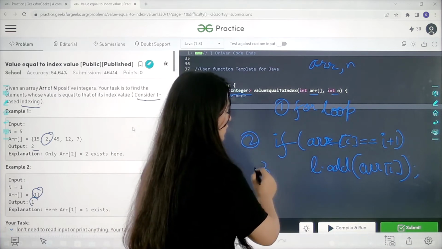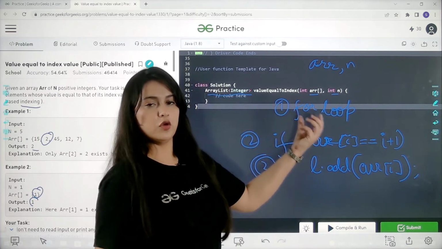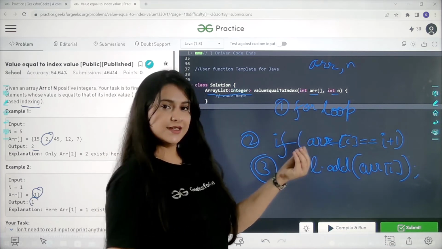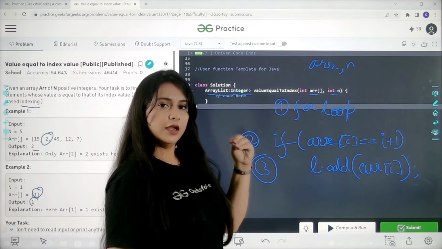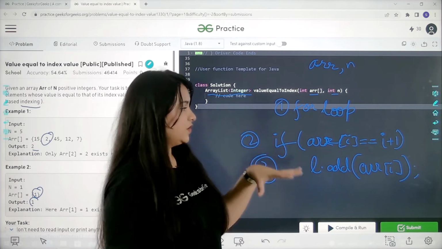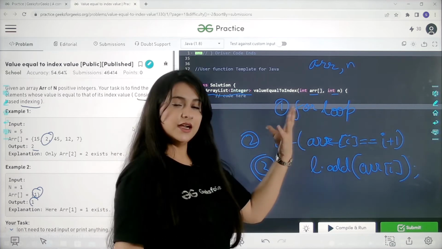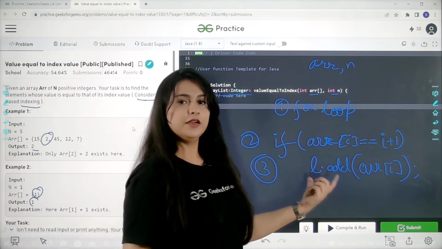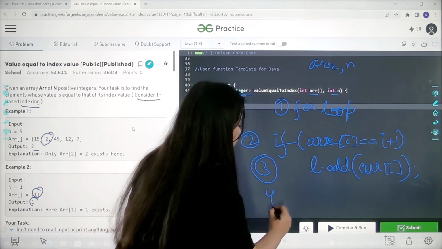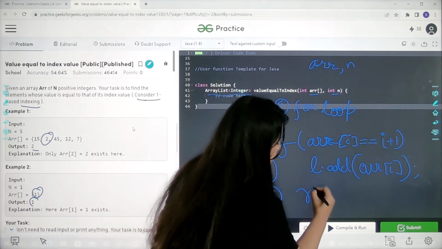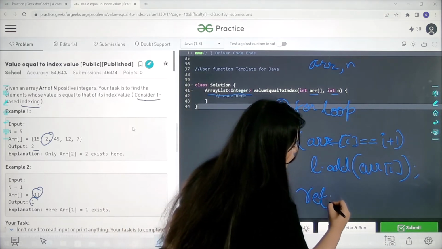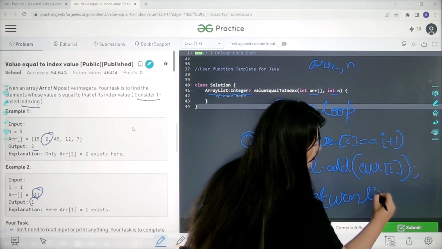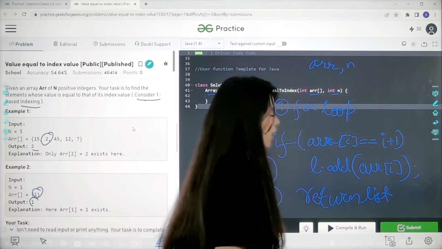So these are the things that you have to keep in mind. First of all, you are going to have a for loop to iterate over the array. Second, you are going to check each and every element to see if it is equal to the index at which it is present. Third, if this condition is true, you have to add that element to the list. And lastly, the fourth point is you have to return the list.